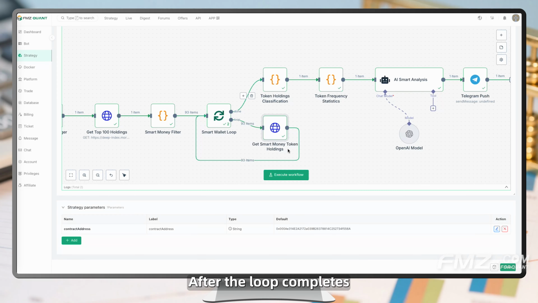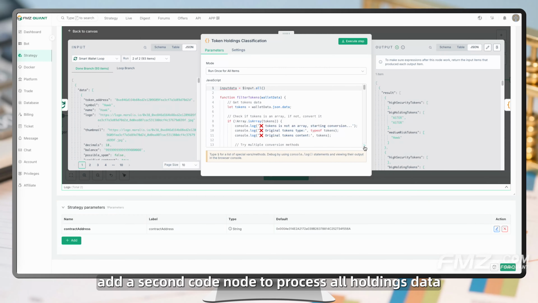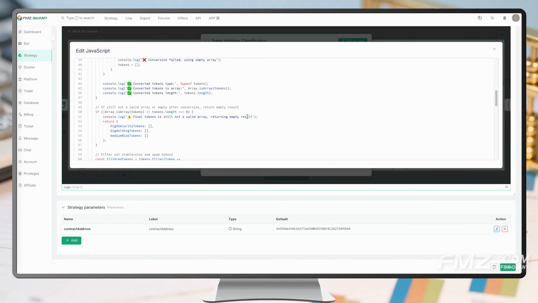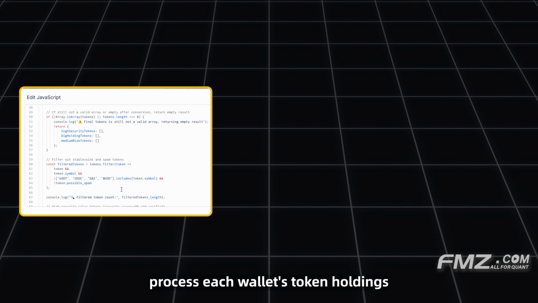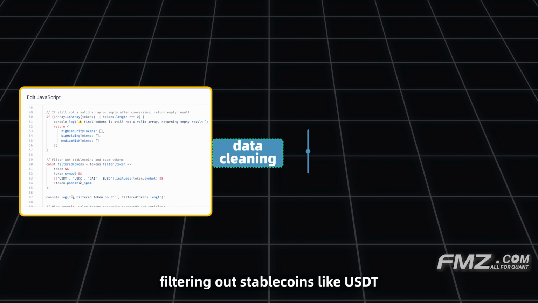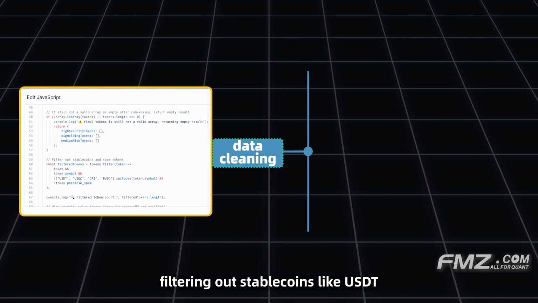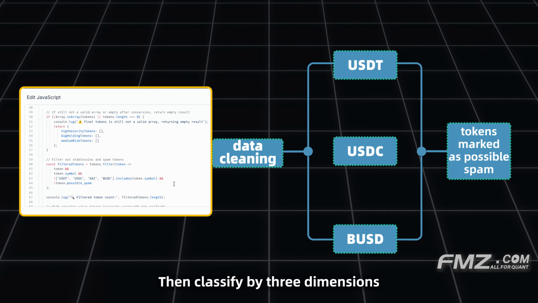After the loop completes, add a second code node to process all holdings data. I defined a filter tokens function to classify and process each wallet's token holdings. First, perform data cleaning, filtering out stablecoins like USDT, USDC, BUSD, and tokens marked as possible spam. Then classify by 3 dimensions.